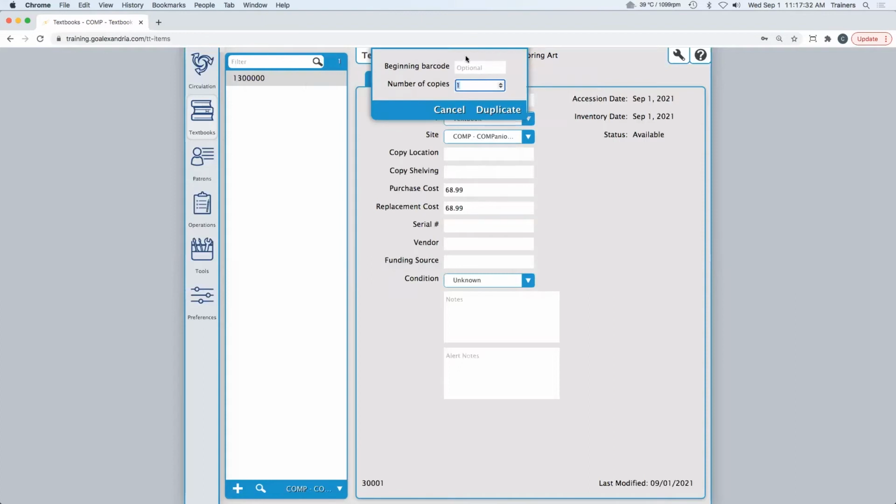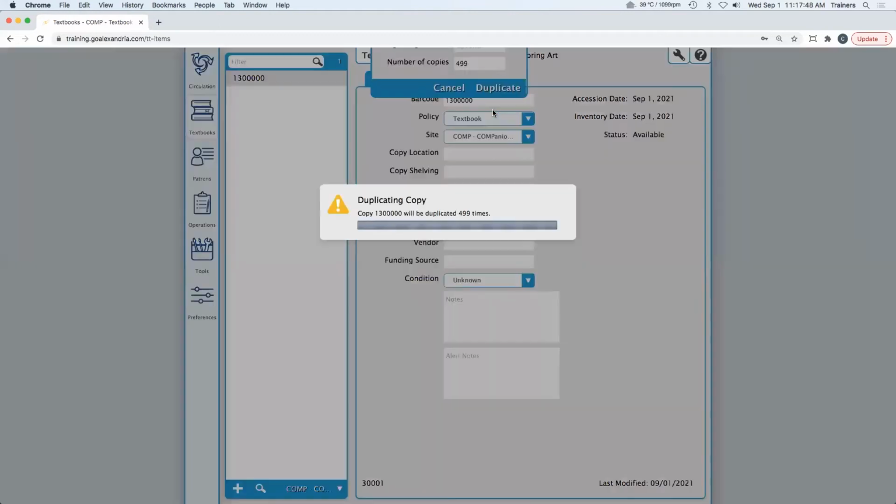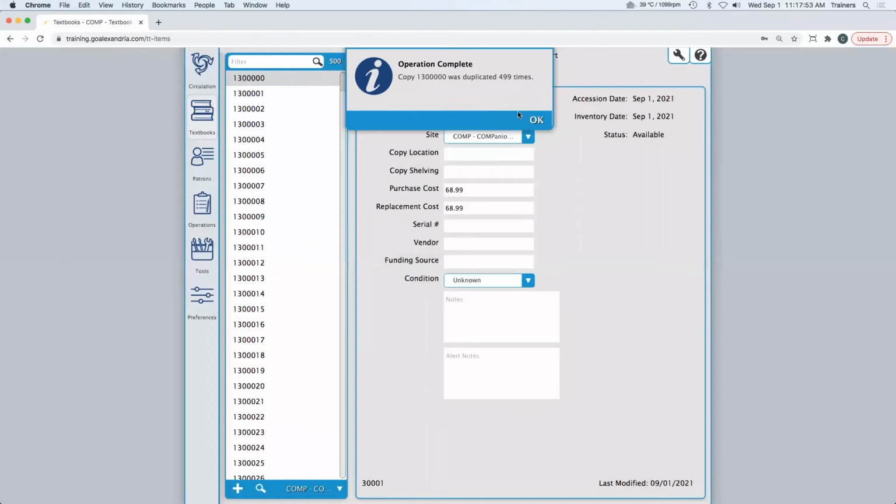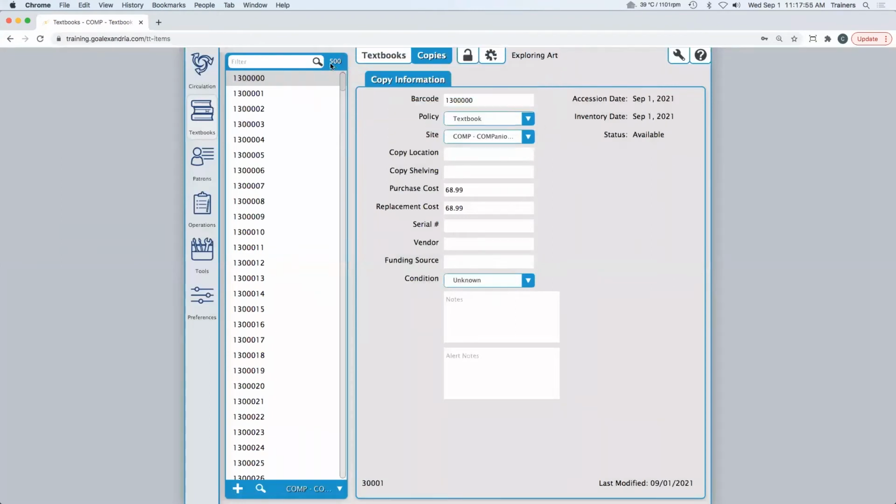If you do have those beginning barcode numbers, go ahead and add that in that beginning barcode field. If not, again, just leave that blank and tell the program how many of these you're going to need. I'll say I need a total of 500, so I need 499 more. Duplicate. We'll give that a moment to add all of those for me. And now you'll see I have a total of 500 with all of those barcoded and ready for me to then print off their barcodes with the report.